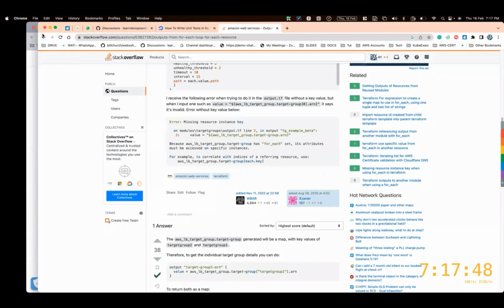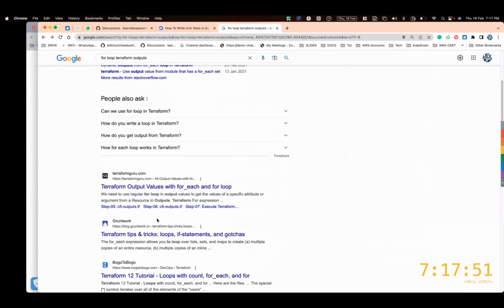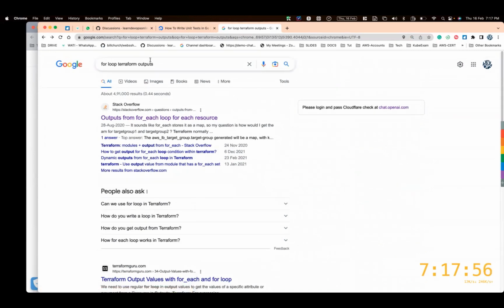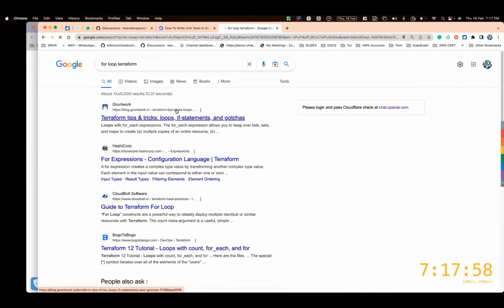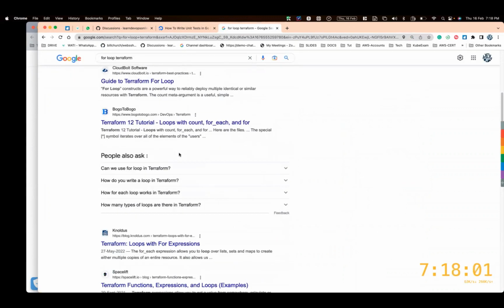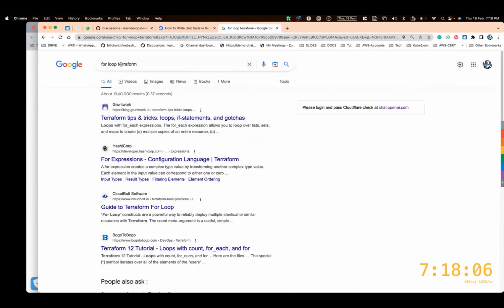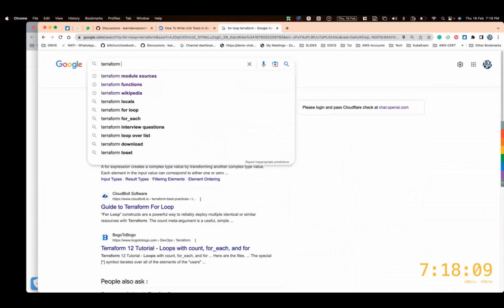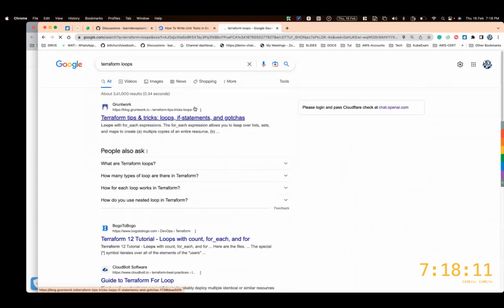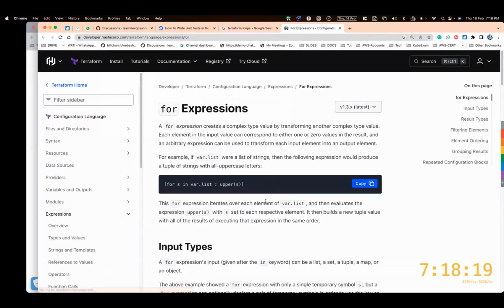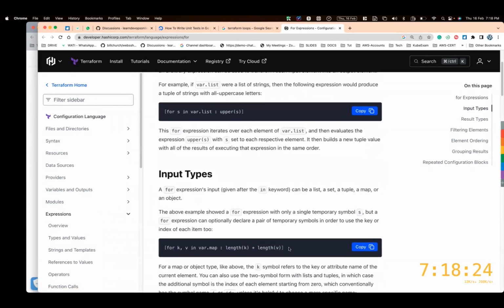That's okay. Now this, let's go to the Terraform official documentation. For loop Terraform. There's no official document coming in the starting line. Okay, so Terraform loops. Okay, for expressions. So this is the documentation. So this is the one I think we are using.